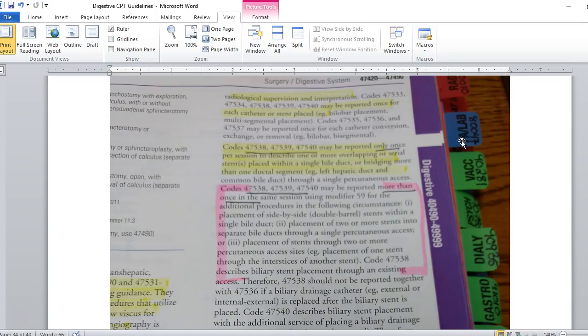So again, exactly what it says, directly side-by-side. Placement of 2 or more stents into separate bile ducts through a single percutaneous access. So again, still 2 stents, but 1 access point. Or placement of stents through 2 or more percutaneous access sites. So again, doing it more than once. So more than 1 percutaneous access point. Those are when we can code it separately.